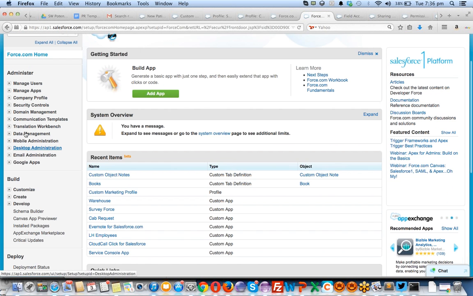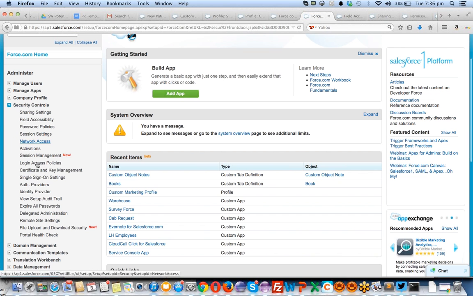Okay. So now I have to go back again to the security controls. Where am I? Login access policies. Session management is this. This is a new feature and I've tried it now before you. I have taken all the active people sessions and cancelled all the sessions. Login policies, login access policies.